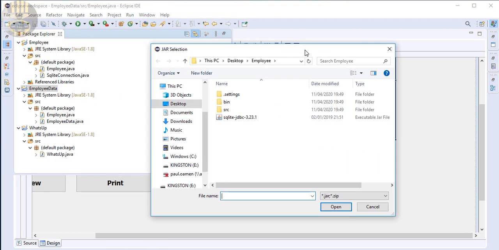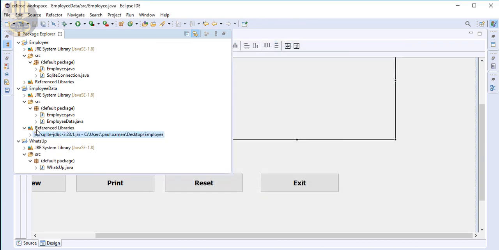Now here is my SQL JDBC driver that I will include the link of where you guys can get this very JDBC driver. Click on that and let's select open, and what will happen is a folder is officially created for me right in there. Okay, so that is taken care of now.